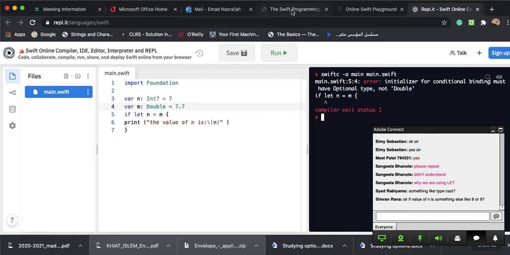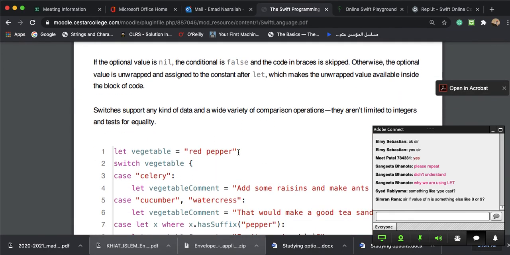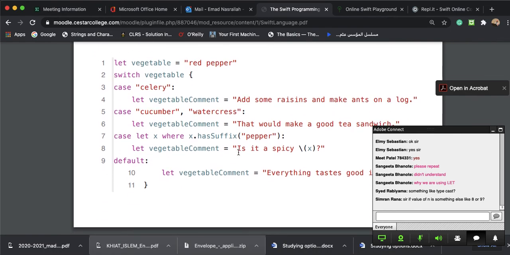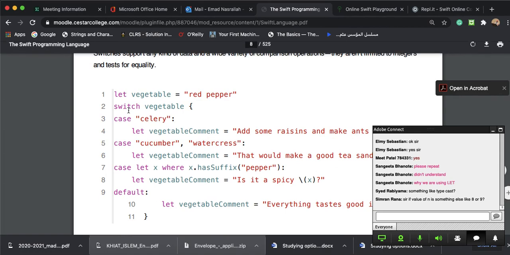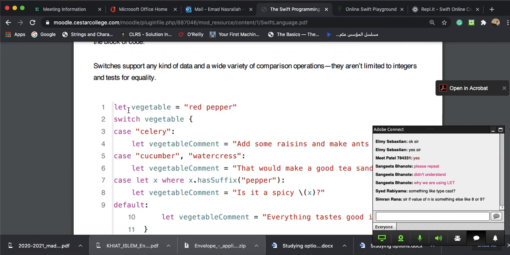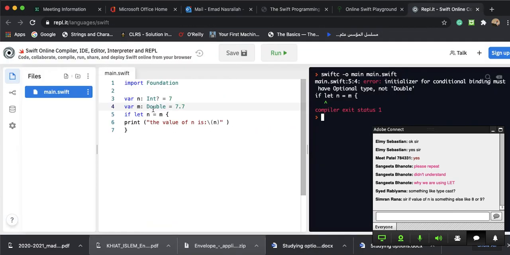Do something else. I'll show you what I mean. Here is the use of switch. You know what switch means? Here, let me show you.